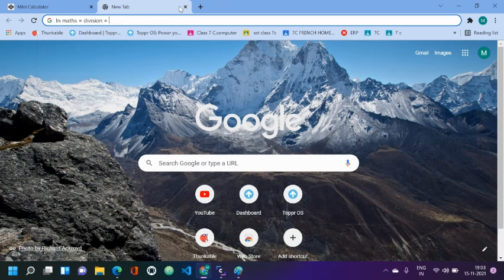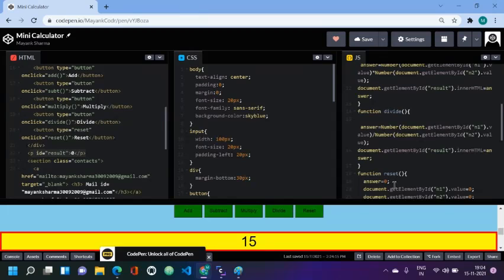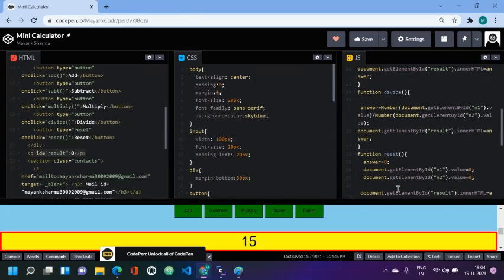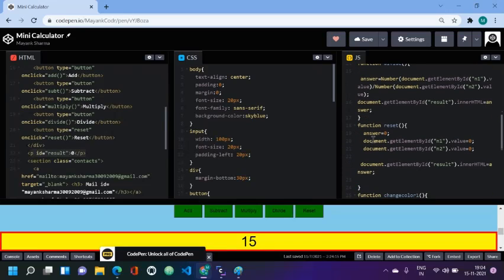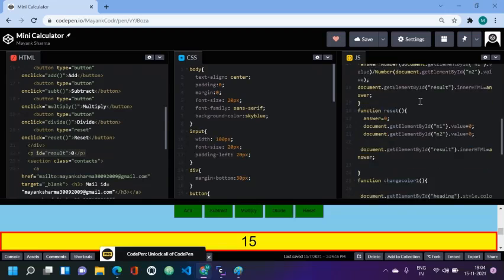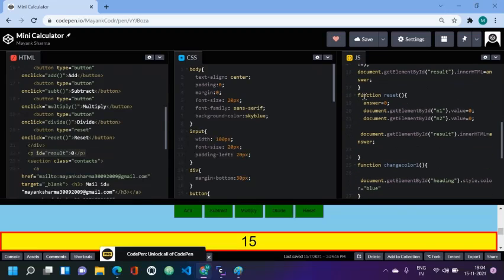So now let us go back to our code. I hope you understood, and that's why for division I have used this slash one, and I tried my best to explain it to you. All of this I have explained. You have to just copy paste till here, and now you have to write a different code for reset.